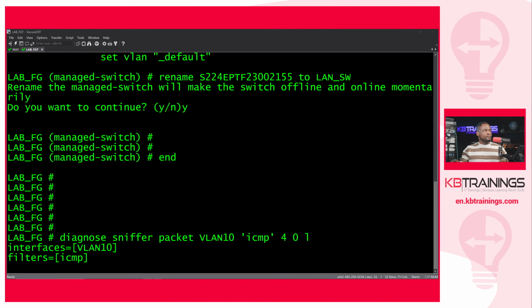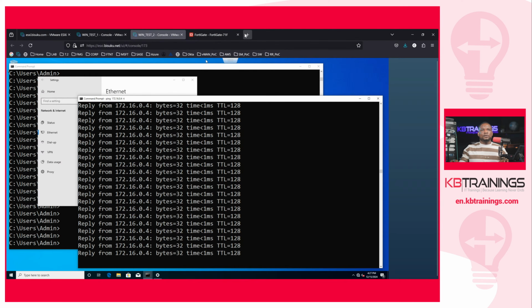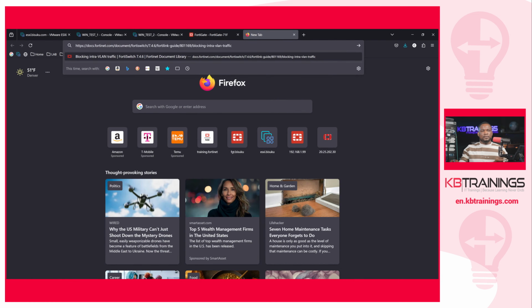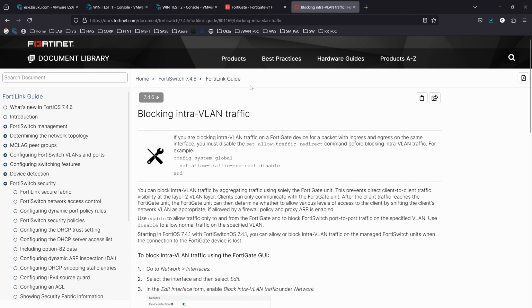All right. So if I open that link, let's see what we have there. The link that I gave you, it's here. How to block traffic intra-VLAN. So first of all, we need to run this command to disable the traffic redirect. So allow traffic redirect needs to be disabled. This is what we need to do first in the FortiGate. So let's go ahead and do that right now.